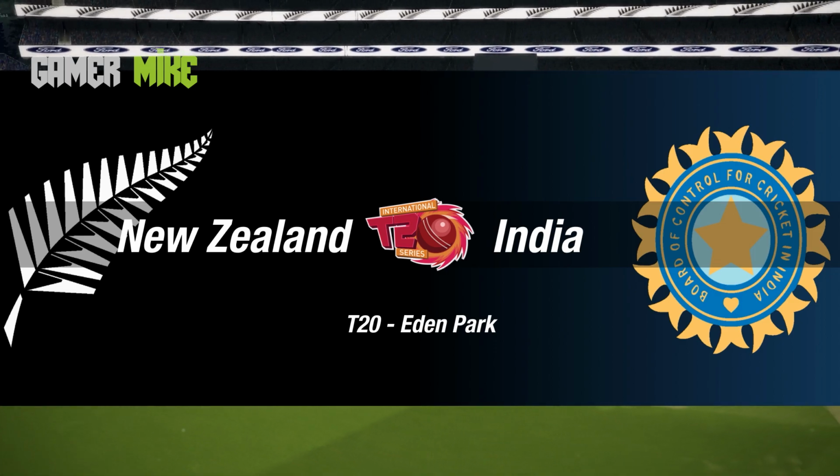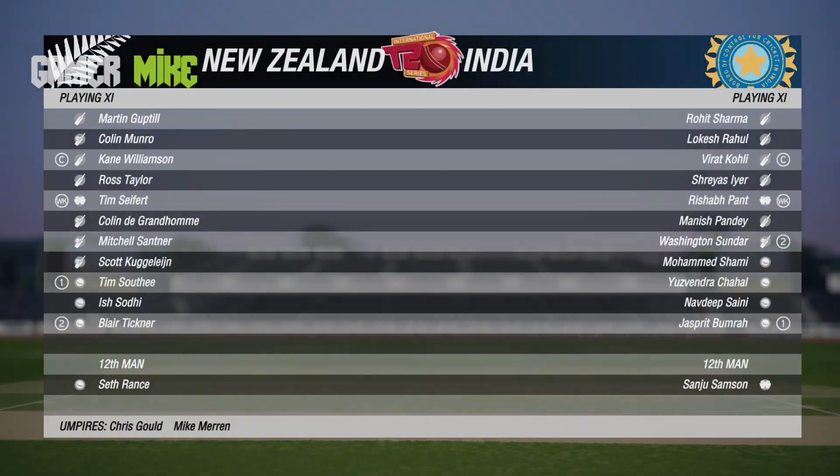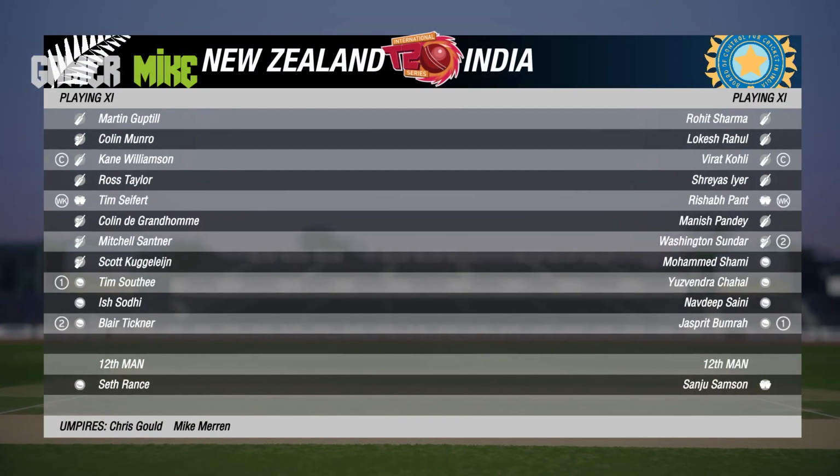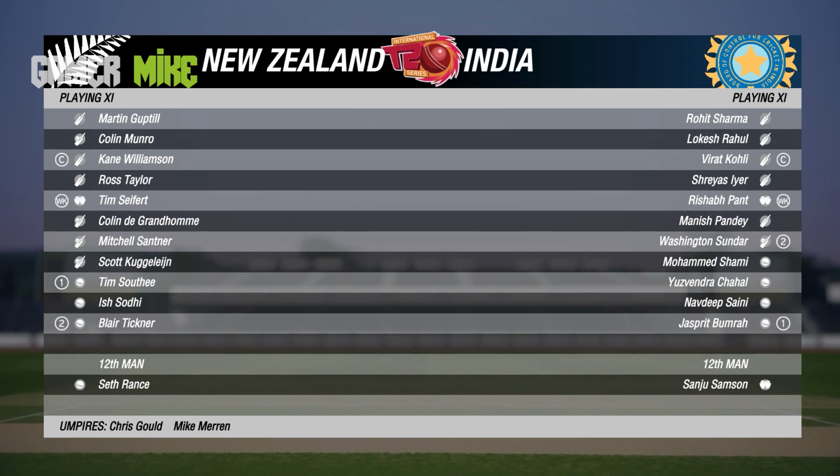Hello and welcome to Eden Park. This is the first T20 international between New Zealand and India. You can see the playing 11 of both the teams. This is going to be a tight contest between these two teams.